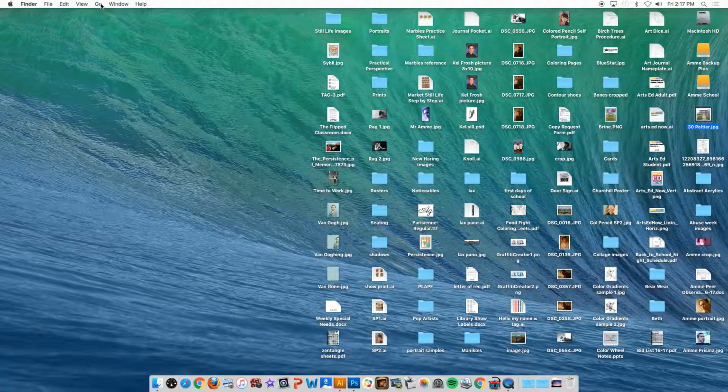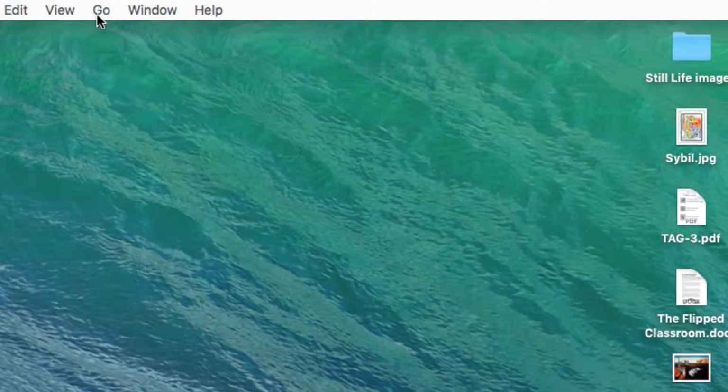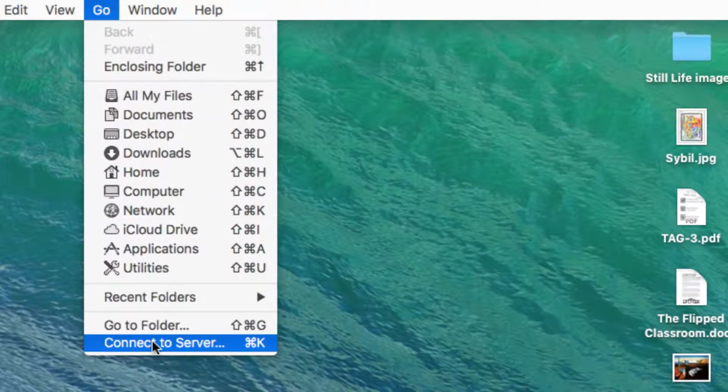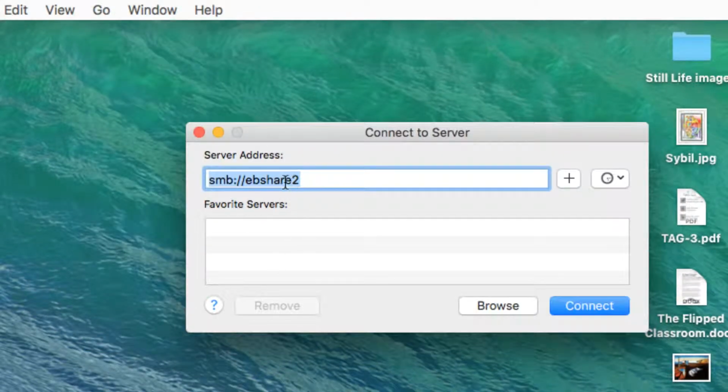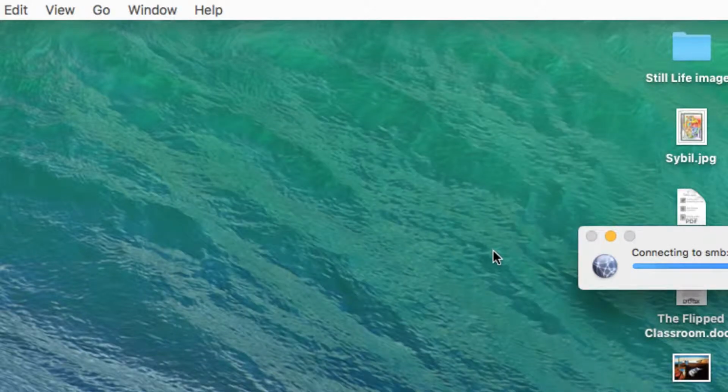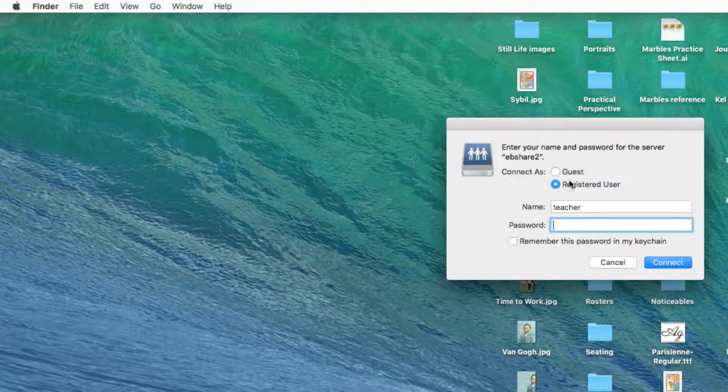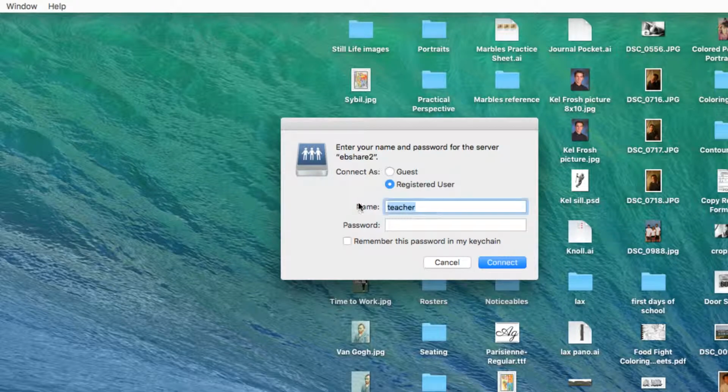Alright, so once you've logged in, student is the name, student is the password. Up here in the menu bar, click on Go, Connect to Server. It should say EBShare 2. Click Connect. And then over here, use your network login. And connect.